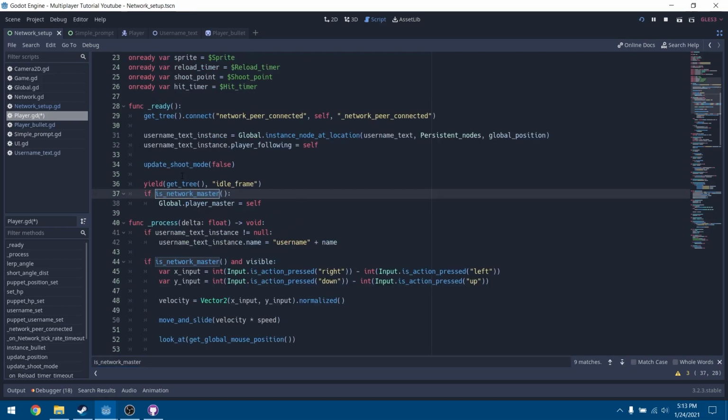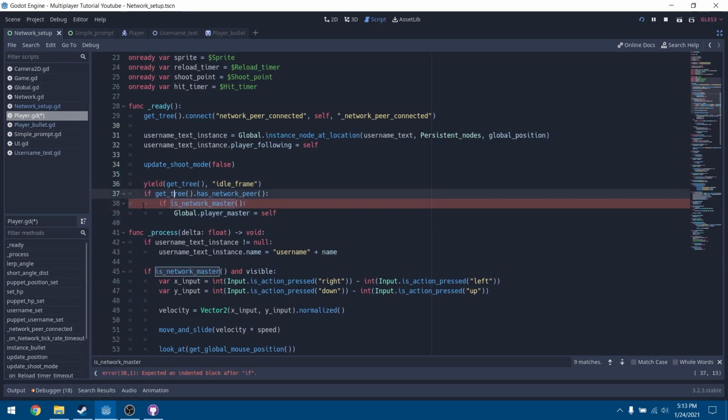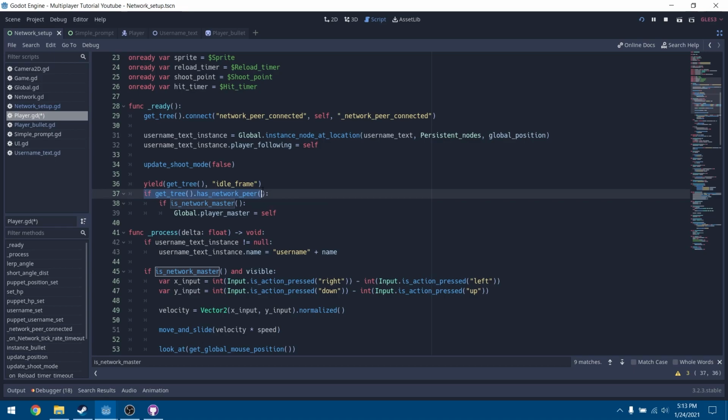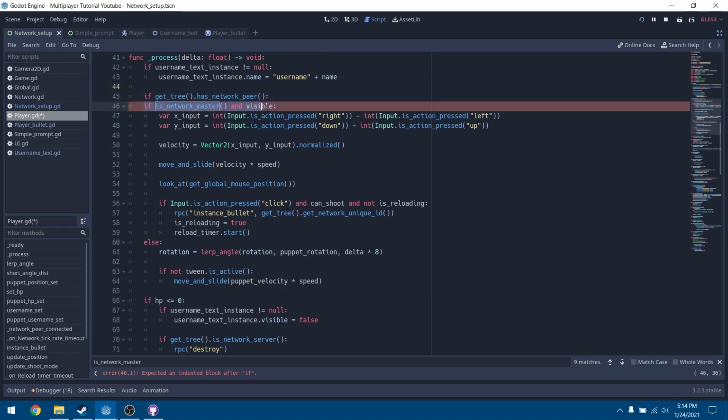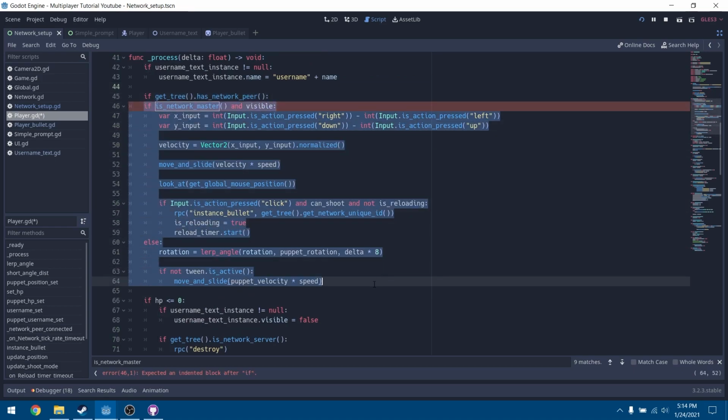So the first reference where we check we are network master is after this idle frame where we yield and we set the player master to self. Before we check we are the network master, we want to say, hey, does the scene tree have a network peer? If it doesn't, then we can't do this because the network's just not there, and the connection will be closed if it isn't. In every reference, like right here, if is network master and visible, do if get tree.has network peer, grab all of this code all the way down to move and slide, tab that over.